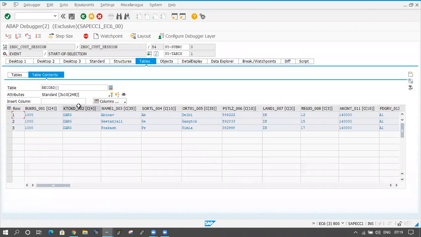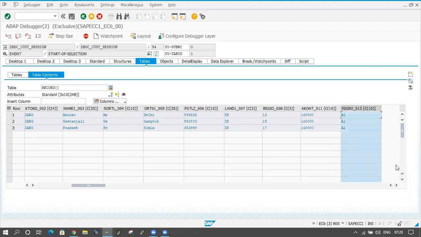Okay. Company code, KTO, KD, customer name, and the city, the postal code, land one, country, region, and recon account is correct or not, and FDGRV A1. This is correct only. Okay. The Excel sheet data is uploading properly in our internal table. So the data is converted now. Fine.